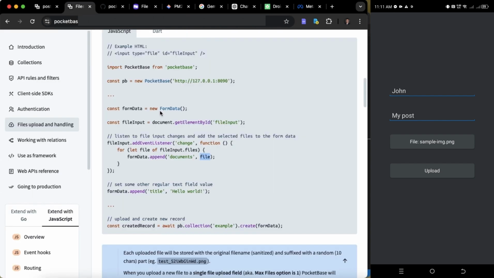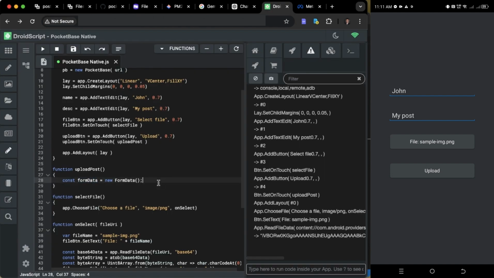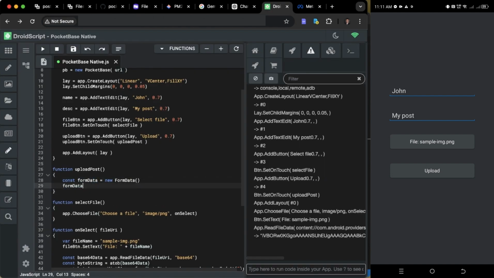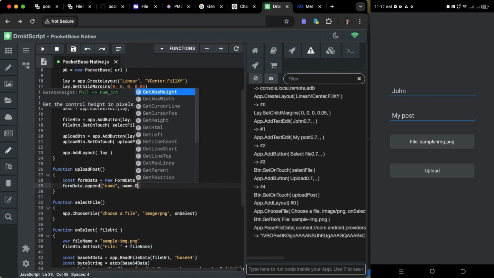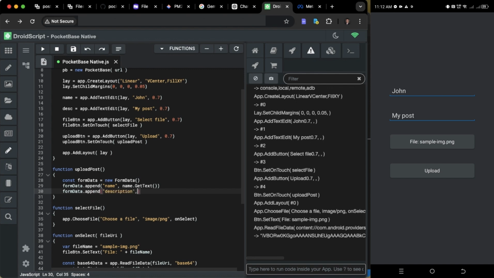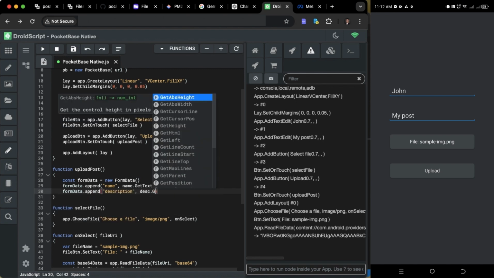Going back to the PocketBase documentation, we will use form data to upload files into the PocketBase database. So const formData equals new FormData. I will just copy this one, guys. And I will append properties in that form data. Append. First is the name field. So I will append the name, which is the name text edit control, name.getText. Also append the description, so this.getText.